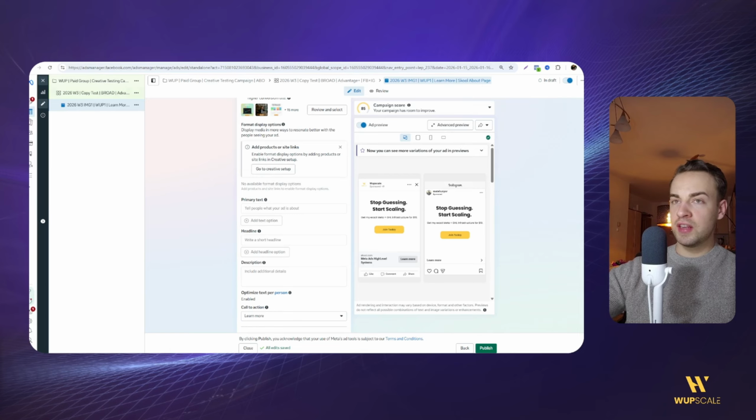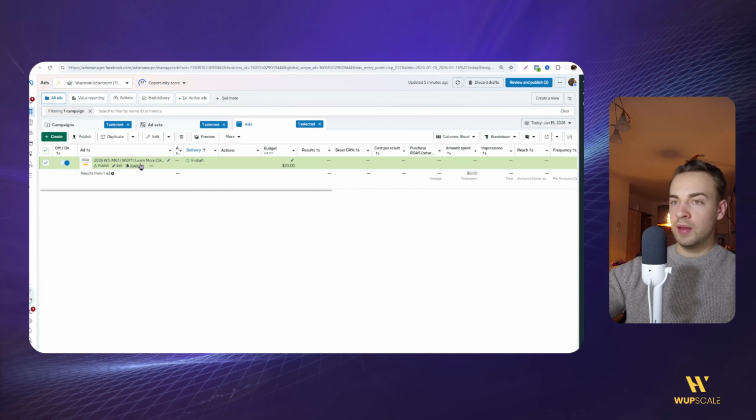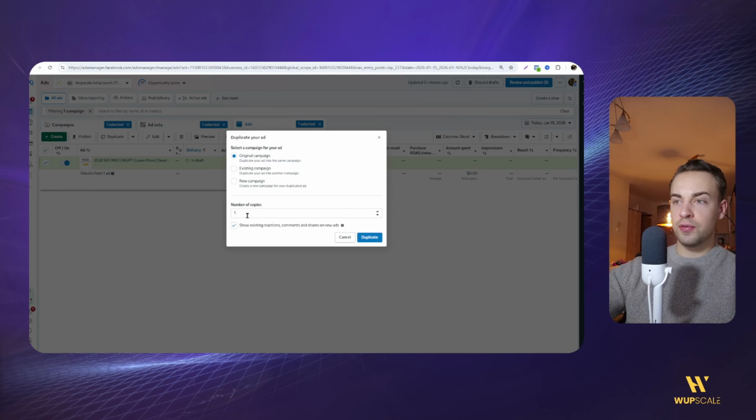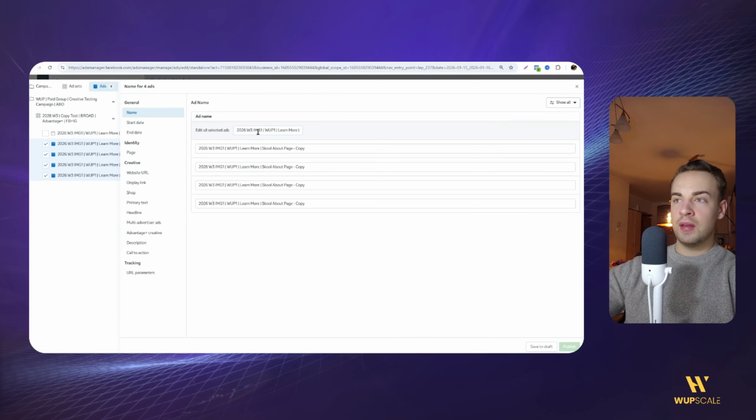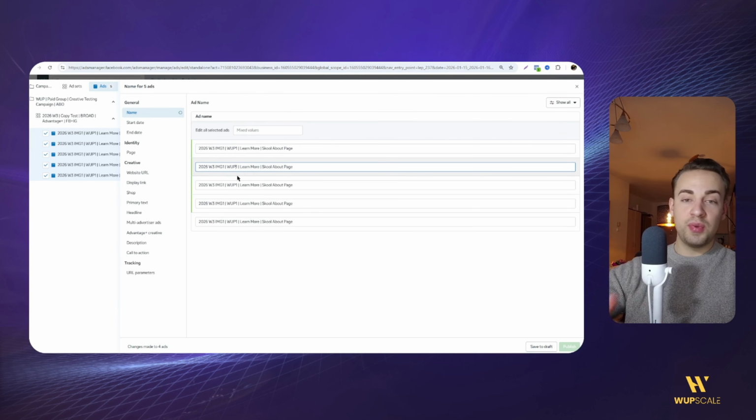Now that the first ad is ready, we are going to close this tab, and then we are going to duplicate this 4 times. We are going to have the 4 new ads automatically selected. So let's edit each ad, go to the name, and make sure to remove the copy after their names. Next, select all the 5 ads, and we are going to rename them according to the copy we are using.